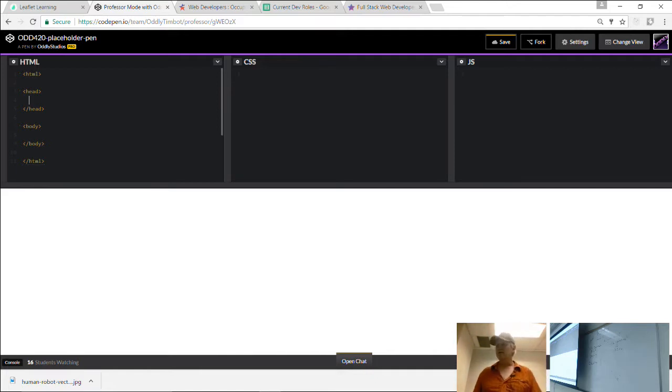Okay. So, first things first. In the head, we want to put in a meta tag. Now this is not React stuff. This is just good practice. So sing out if you know what I'm doing here. You seen this one before? The viewport meta.